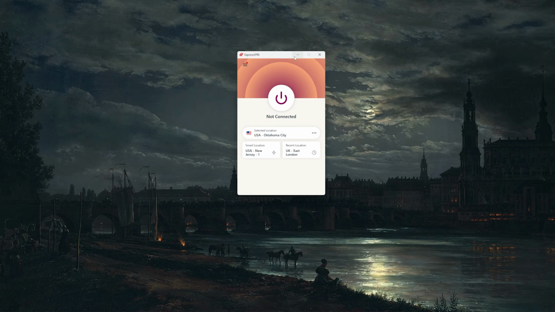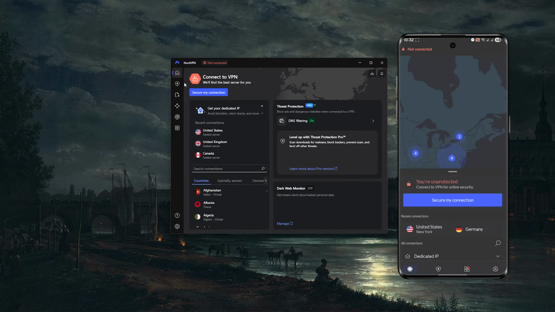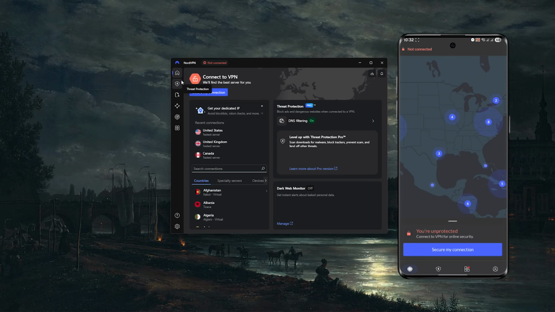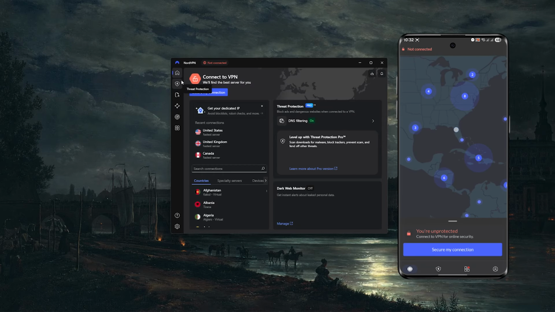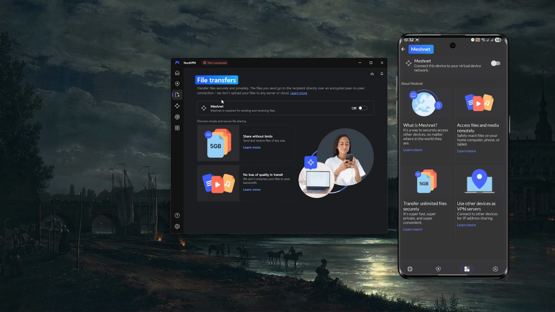Now, the next option is going to be NordVPN. Now, Nord is going to be the one that gives you all kinds of extra features that can be very useful in a handful of situations. You've got threat protection, which is kind of like a mini antivirus, and it works on both your phone and PC. There's also file transfer, and this is my favorite way of transferring data securely over an encrypted network.